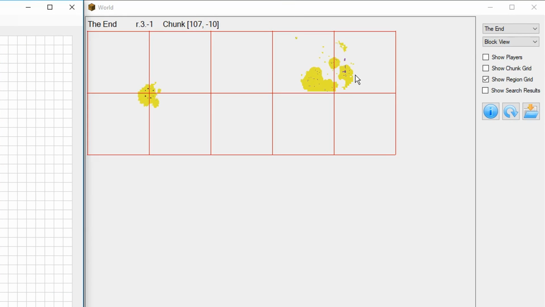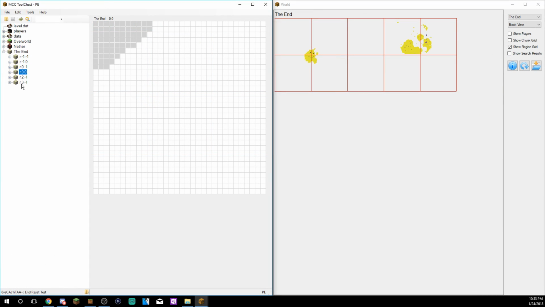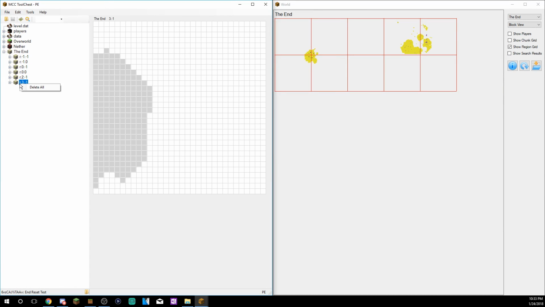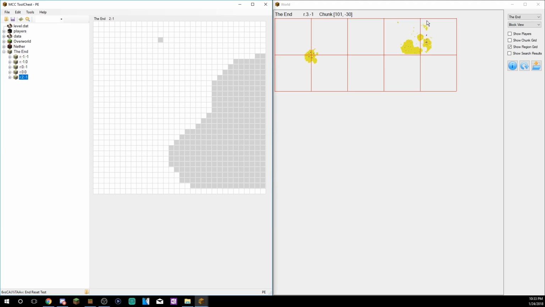Okay, so how you tell your segment is right up here in the upper left of your map screen. So this is segment R3-1. We're just going to delete that. So that's over here. R3-1, right click on that and just hit delete all, confirm that, and that just deleted all the chunks in this entire area.